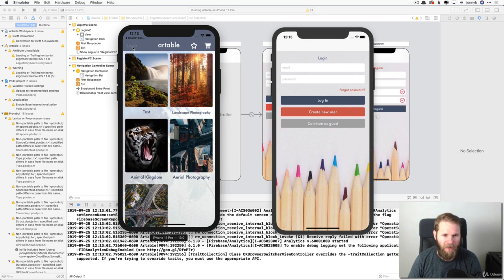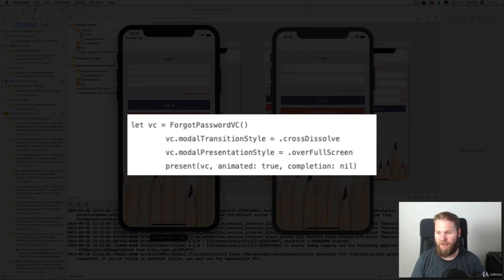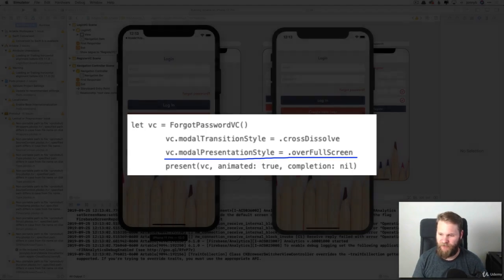And now when I click login, sure enough, we fill the entire screen. We can't simply swipe down to dismiss it. And this can be used on other view controllers as well that you want the full screen presentation. If you are presenting a modal programmatically, you can set the presentation style like this. Note the presentation style equals .overFullScreen.